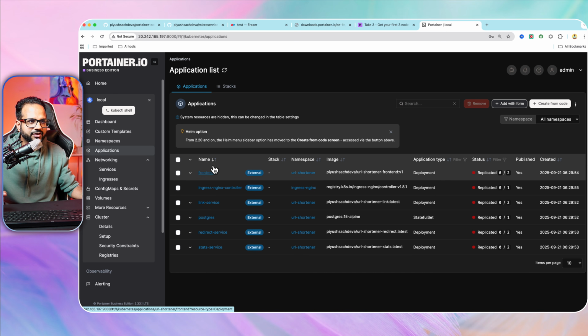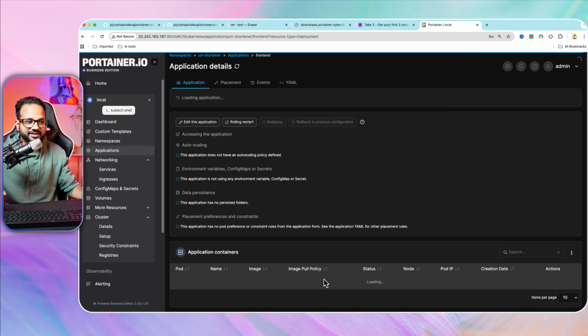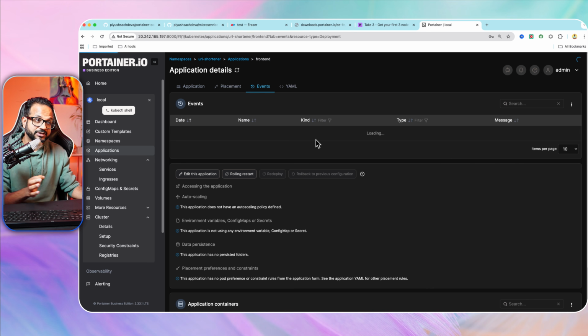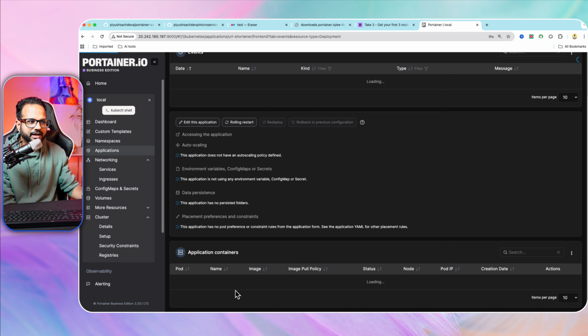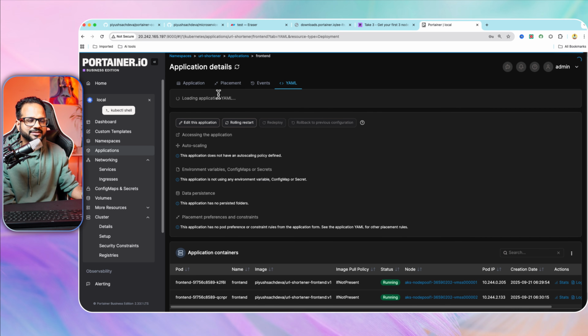And if you click on any of those, let's click on this deployment, front end. Over here, you will see the application containers. The container is still coming up. That's why it's not here. And you can check the events. So these will be the real-time events that will be generated, like pulling the image. And if you face any error, it will be visible over here. And then containers. And then here is your YAML as well. Okay. Still loading because containers are still coming up.